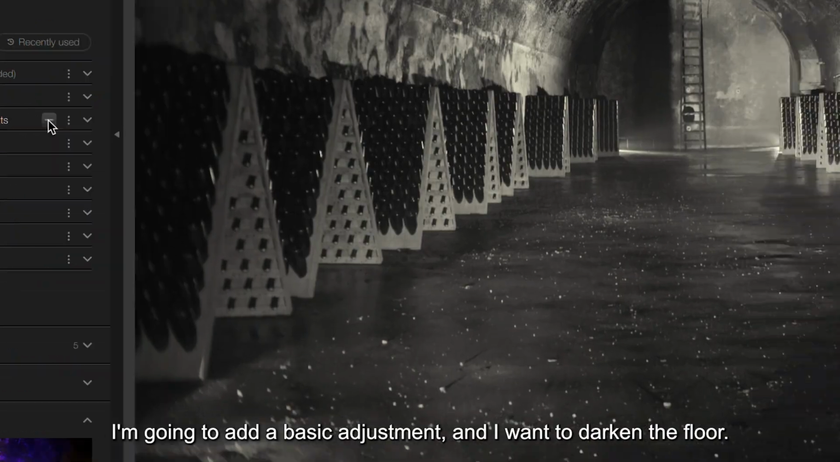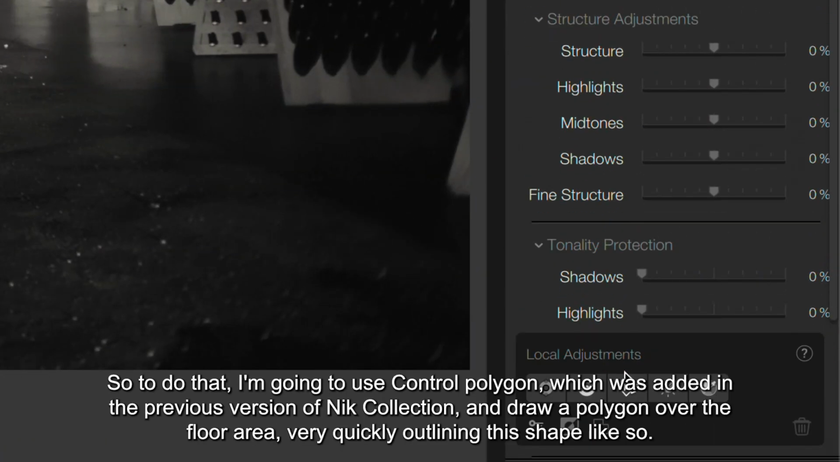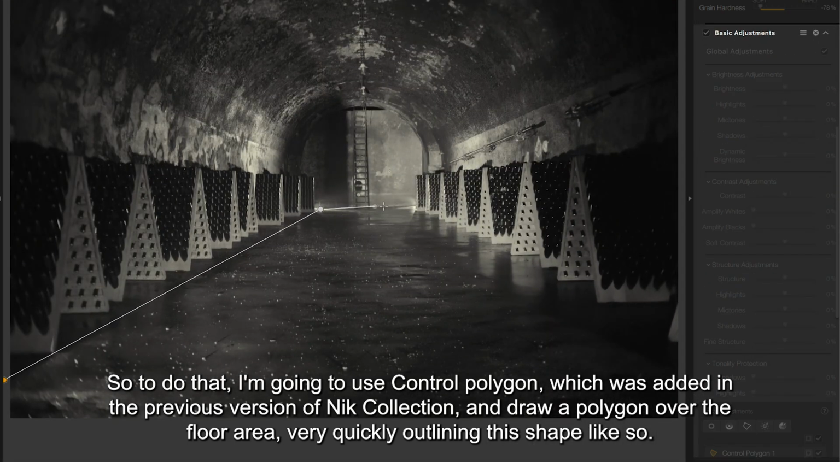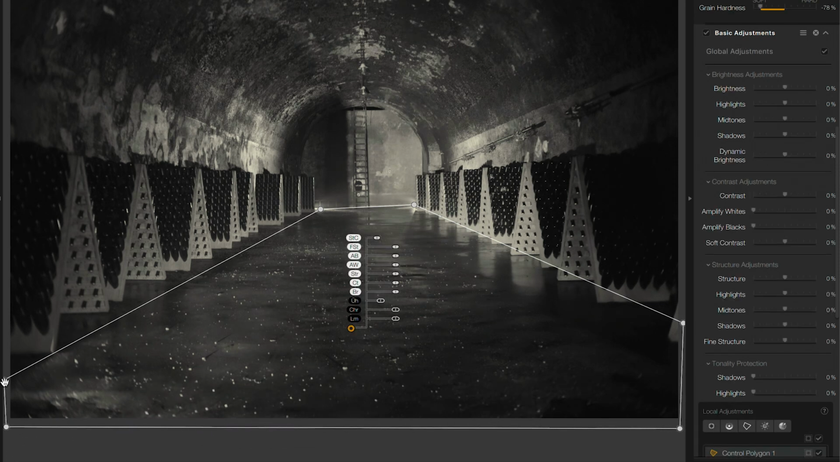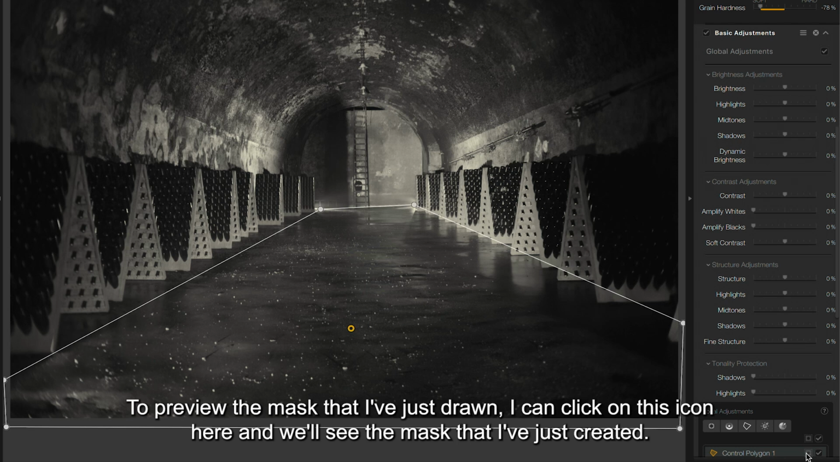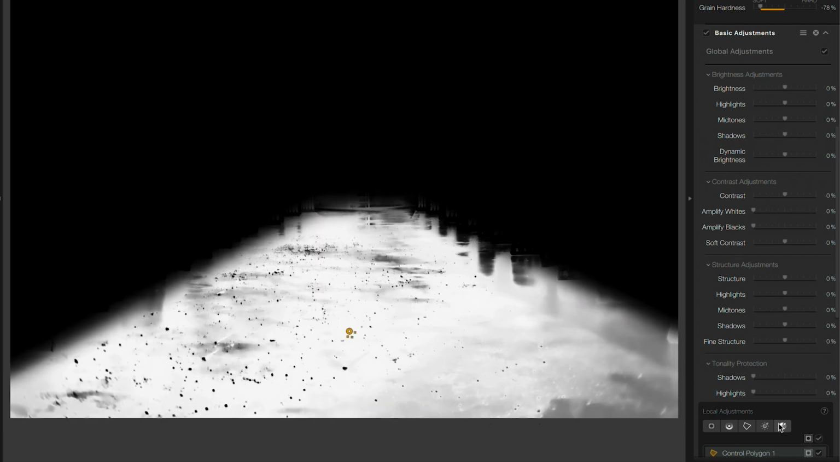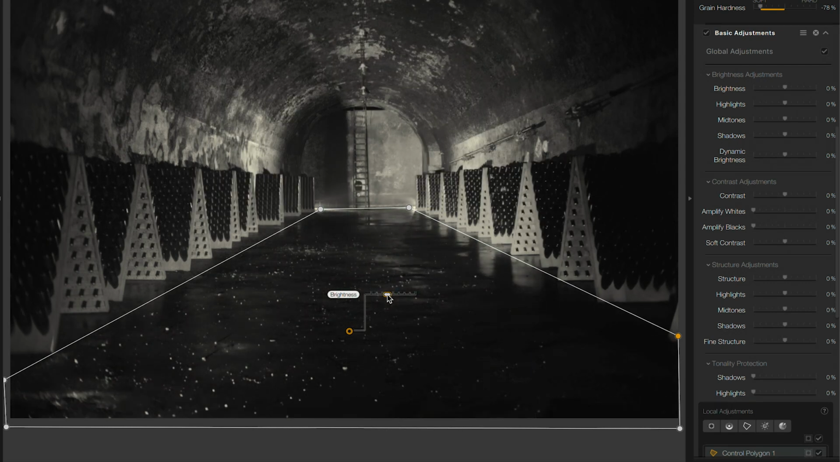I'm going to add a basic adjustment, and I want to darken the floor. So to do that, I'm going to use a control polygon, which was added in the previous version of Nik Collection, and draw a polygon over the floor area, very quickly outlining this shape like so. To preview the mask that I've just drawn, I can click on this icon here, and we'll see the mask that I've just created. Now to darken that floor, I'll just go to the brightness slider and pull that down a bit.